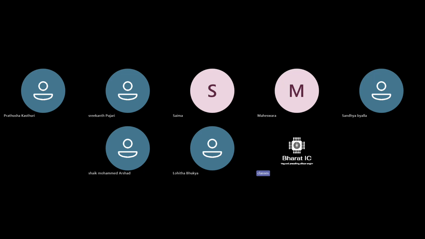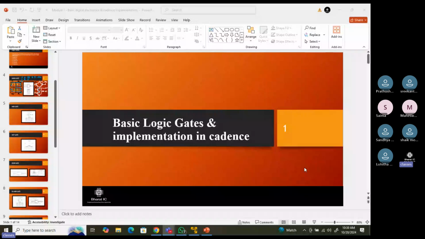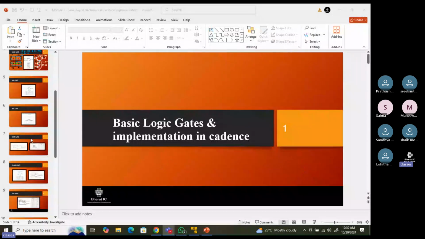Okay, let's start the class. Let me share the screen and find that PPT. Last time we did the XOR gate completely. We have completed the routing, DRC and LVS. Today will be the last lecture for these basic logic gates and their implementation in Cadence. From next class onwards, we will go to module 2, which is our fabrication part.